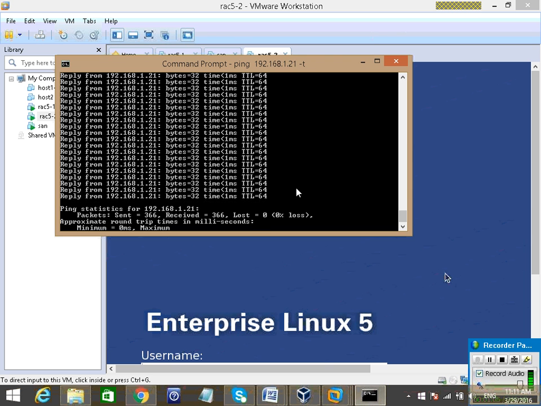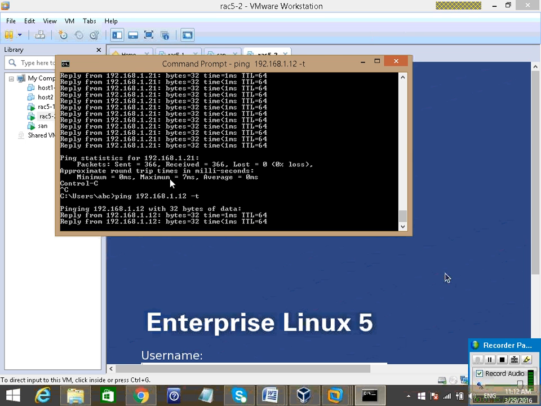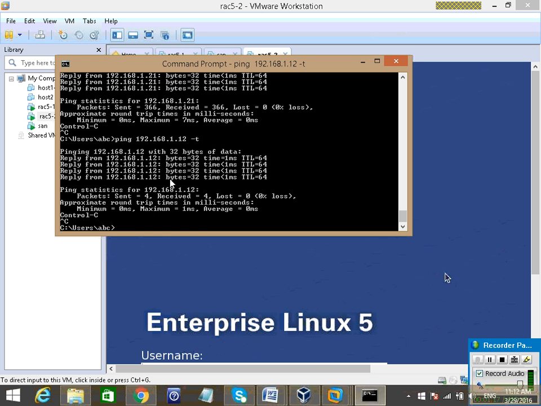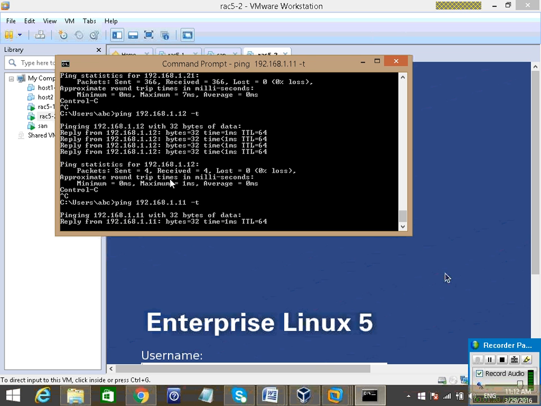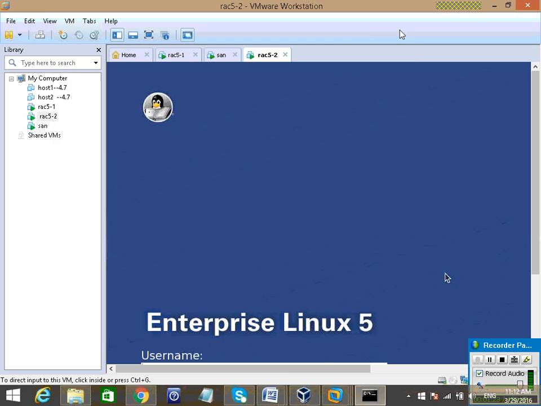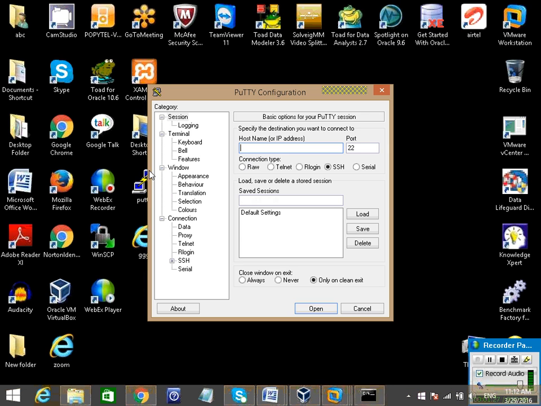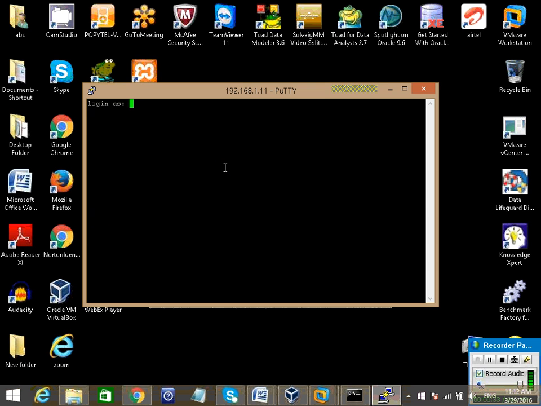Okay, so RAC SAN is pinging. 192.168.1.21 is our SAN machine. And RAC2, is it pinging? It is also pinging. Alright. Now we will connect to these machines remotely, 192.168.1.11, using PuTTY software.